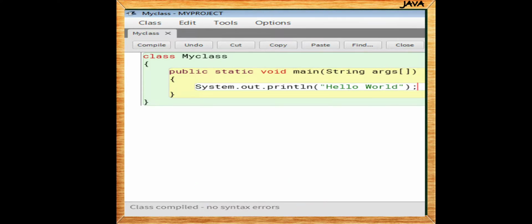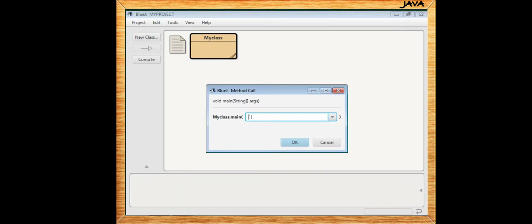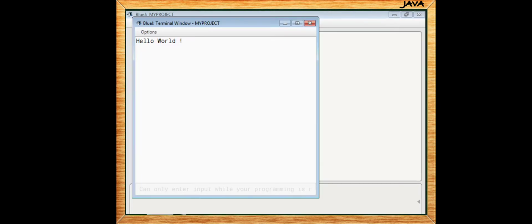Once I close it, I will reach this location, and then I have to right click on my class and select the void main option. Once I select the void main option, I will get this screen. Here I will not enter anything and just press OK. Once I press OK, I will get the output hello world on the screen.